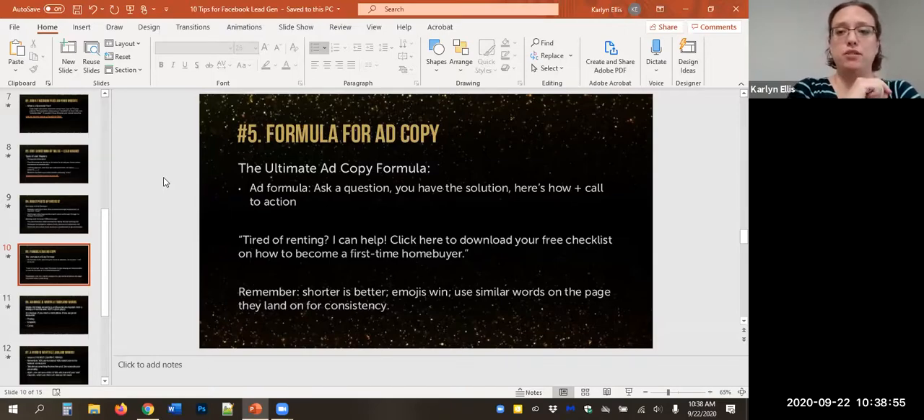Shorter is better. Save your long explanation for whatever page they're landing on or whatever content they're downloading. That's where the length comes in, okay? Do not be afraid to use emojis. People love the emojis, little happy things.